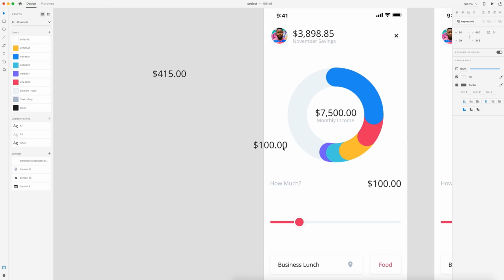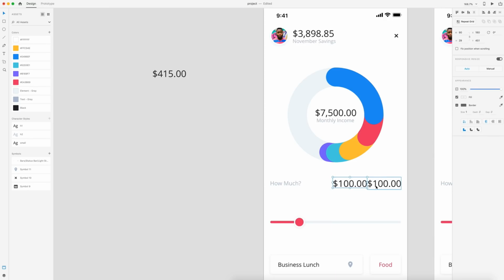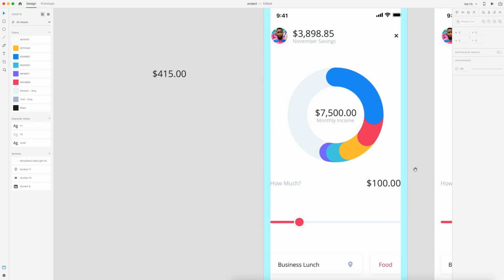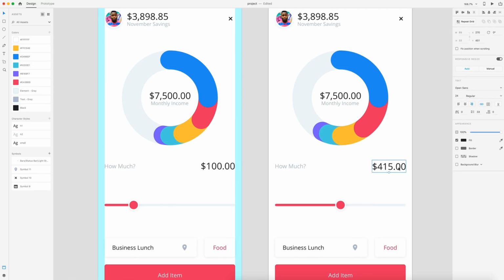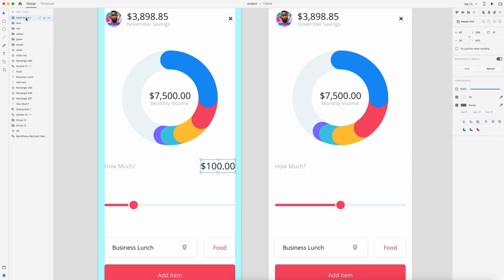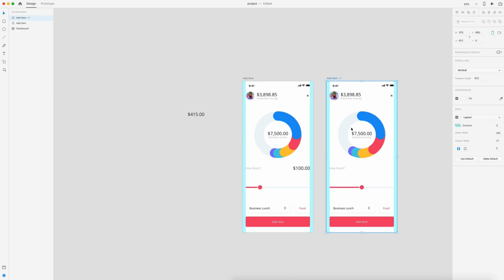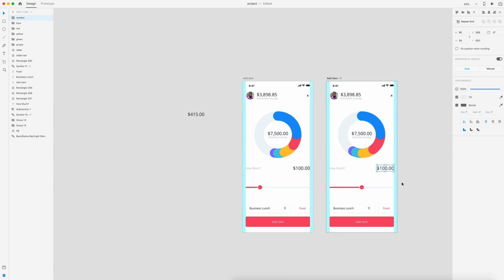So now we have this grouping, and I'm gonna drag this over here. I'm gonna delete the original one, and I'm gonna put this one in its place. So now I can delete the 415. I'm gonna go into the Layers panel and name this mask group number. So now I'm gonna select that number, hit Command-C, select the second artboard and hit Command-V, and it'll put it exactly in the same position.